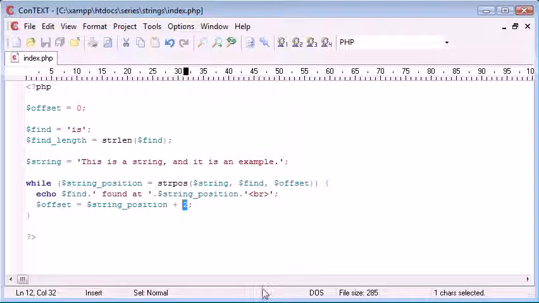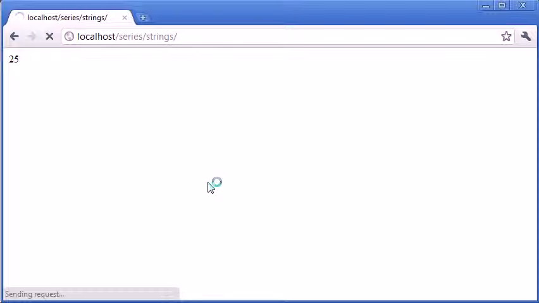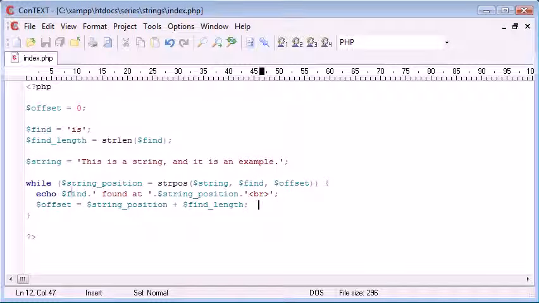Now why is this not good? Well, I've already explained. We've got the length of the string to find here, so that's the amount of characters to skip. So all I need to do is add on this variable find length. Now we can run and test our program now to see if everything's working. So let's just refresh, and you can now see find.